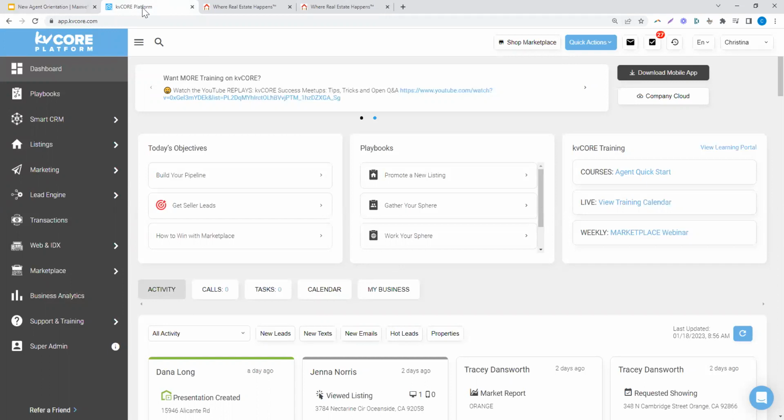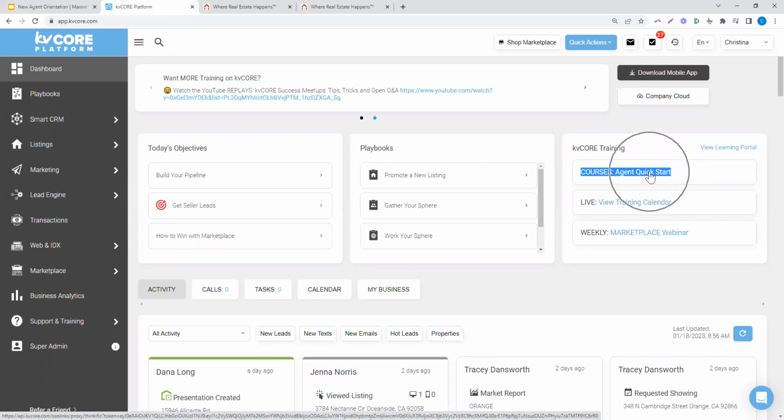So your next step, if you are taking notes, write this down. And if you're not taking notes, maybe write this down anyway. Just put it in your brain. You want to take the Agent Quick Start. This is our step-by-step instruction guide on how to utilize and leverage KVCORE. When you first log in, it's near the top right corner of your KVCORE dashboard.